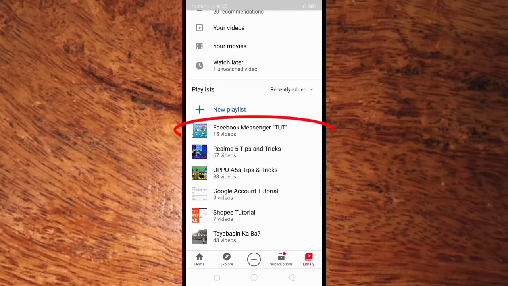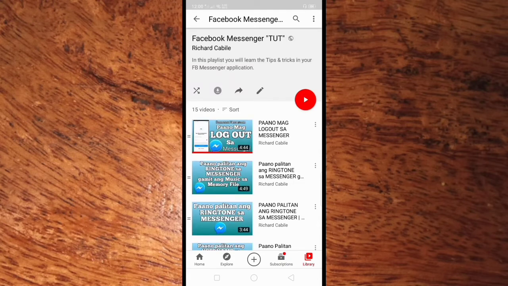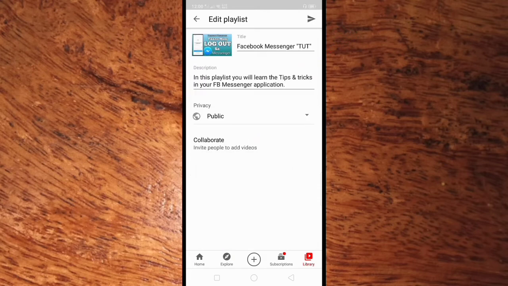Okay guys, I choose the Facebook Messenger playlist. You have to click the playlist. And here you can see the pencil icon. You have to click this to edit the playlist.